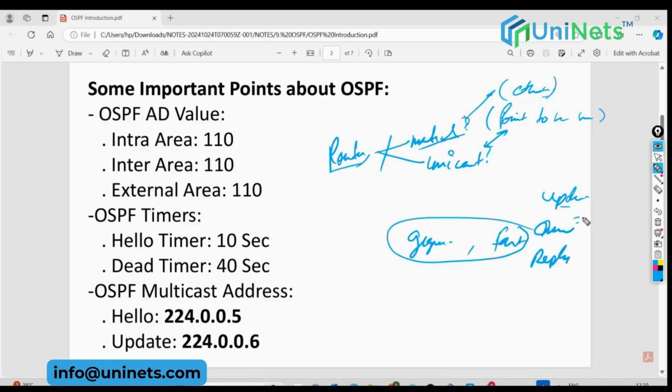So this is also the case in EIGRP, we have seen, right or not? The multicasting was done. Yes. In OSPF also, multicasting will be done somehow. We will talk about this later.